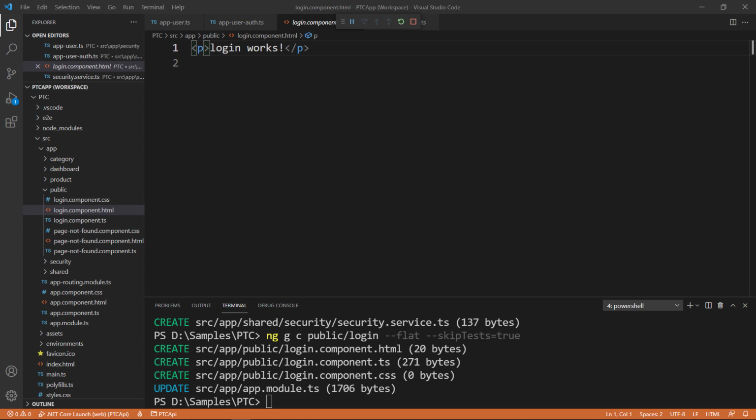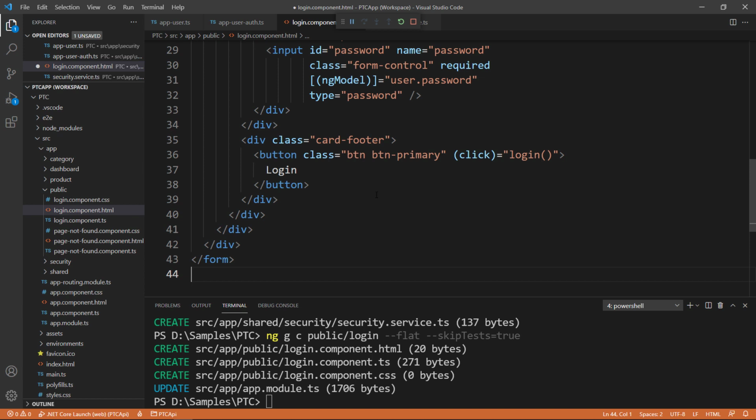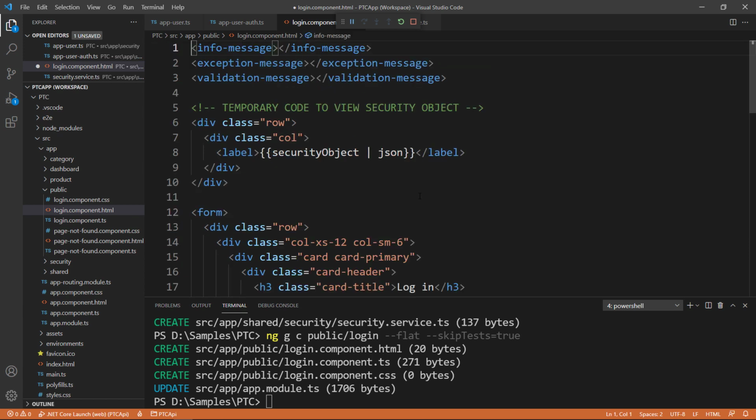And what we want to do is make this now look like a login page. Now I'm using Bootstrap, so I'm using a lot of the Bootstrap classes and things. I've also created some of my own custom components here for informational messages, exception messages, validation messages. I've also added some temporary code just so I can view the security object as JSON, so you can see that on lines 6 through 10 here.